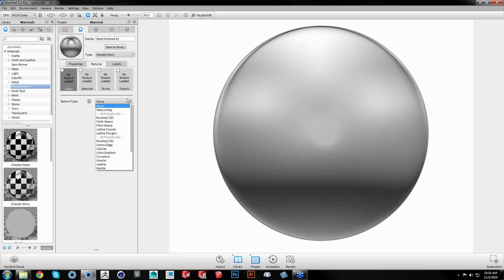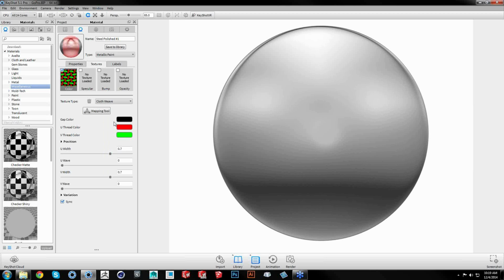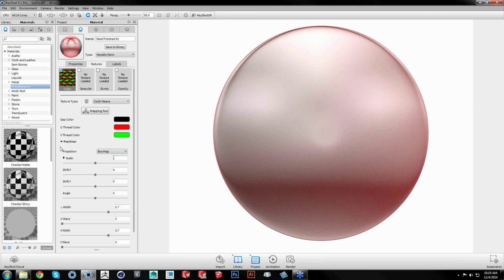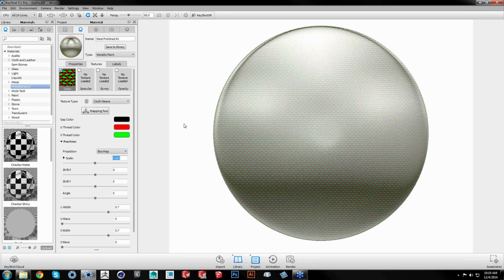So under the procedural textures, you can see there are two different types, the 2D procedurals and 3D procedurals. So the 2D procedural is going to be very similar to your traditional texture map. So let's just add something here. It looks like we may need to reduce the scale quite a bit.